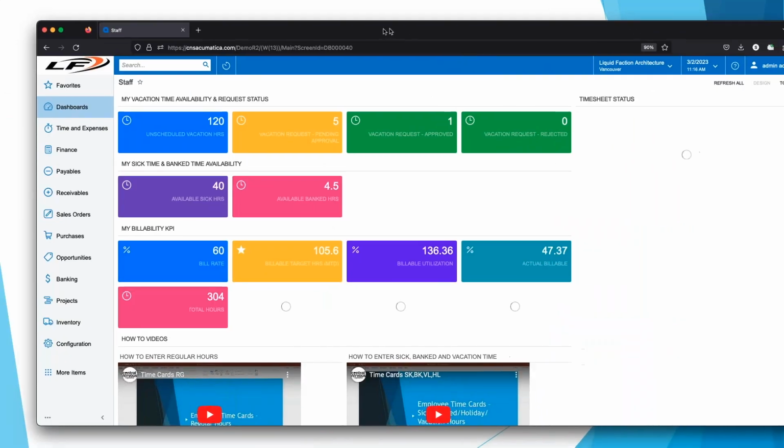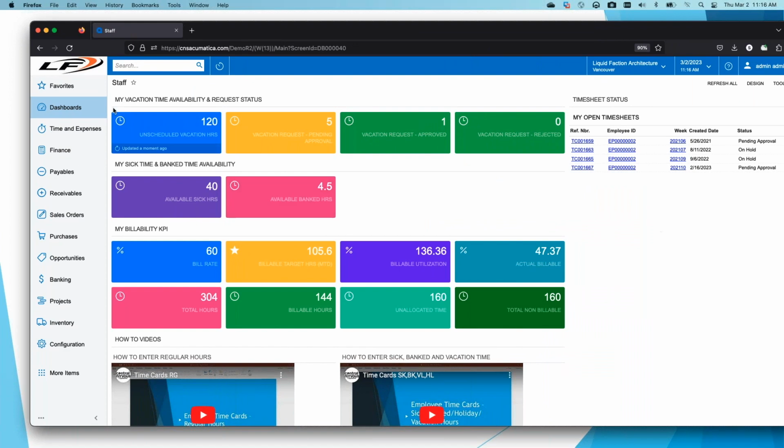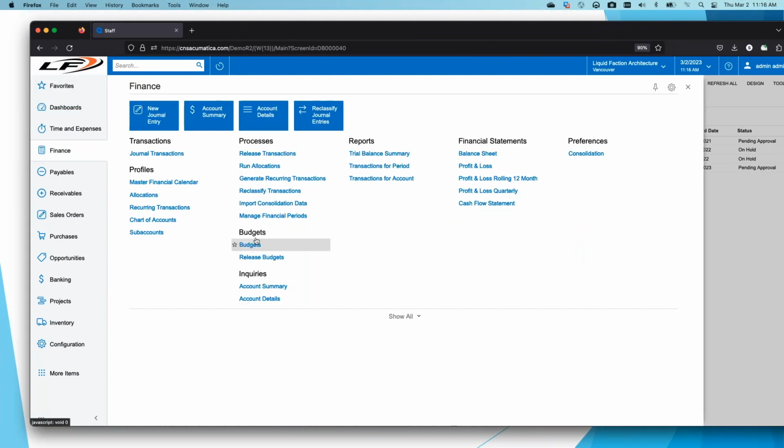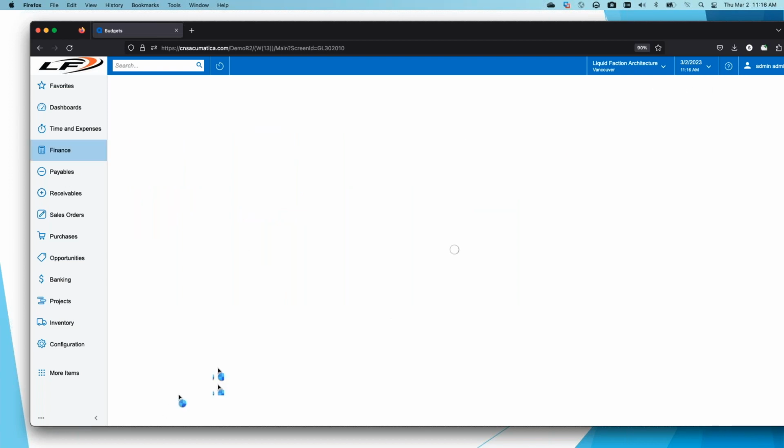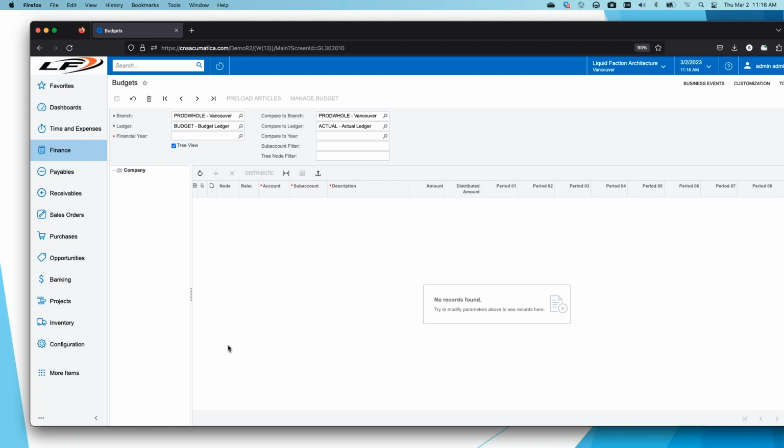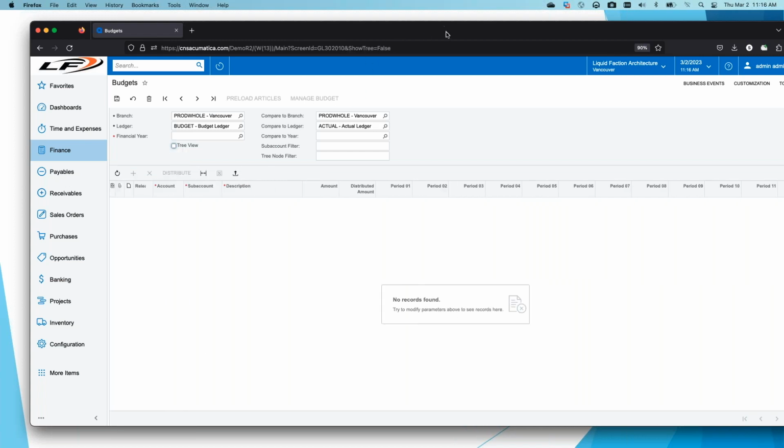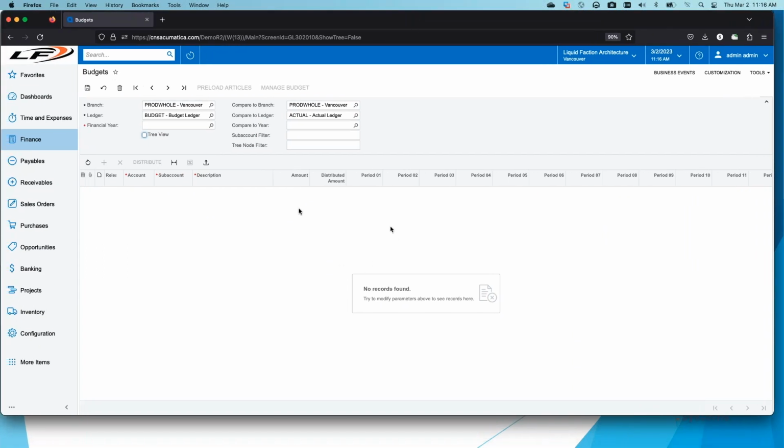Okay, so I'm logged into my demo box. Under Financials and Budgets, you can see they call them budgets. That's what we're going to go into. I'm going to uncheck this to talk about the simple budget. So this is my simple budget.